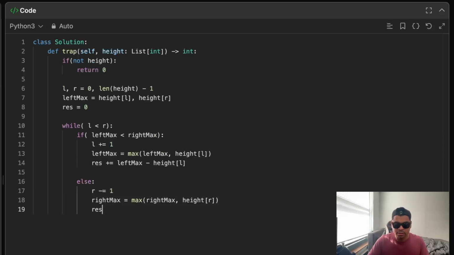And let's append the value of right max minus the current value. All right, that's how you calculate the water. I could have done it by calculating it like water, but this is also fine. We're doing it in one line, that's better, right? Now in the end we can just return our result.